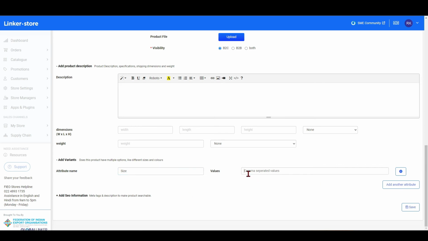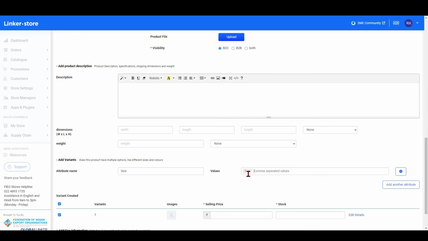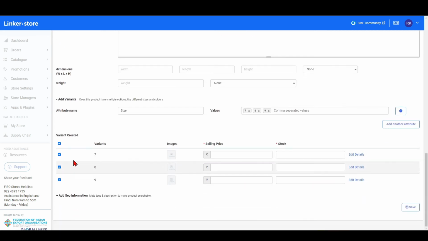And then in the value, we have to specify the different units. For example, if we have shoes available in size 7, size 8, you have to just type and then press comma. So you can see I have typed 9 and now I am pressing comma, and the system has accepted it. These rows will start appearing. So we have specified that we have this shoe available in 3 sizes, size 7, 8, 9.